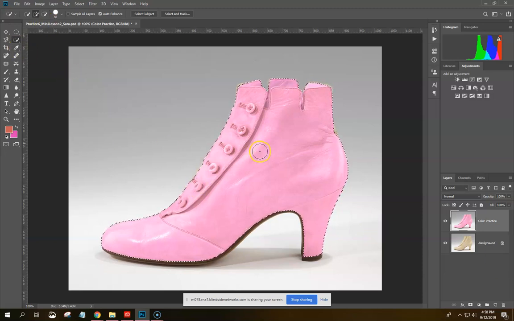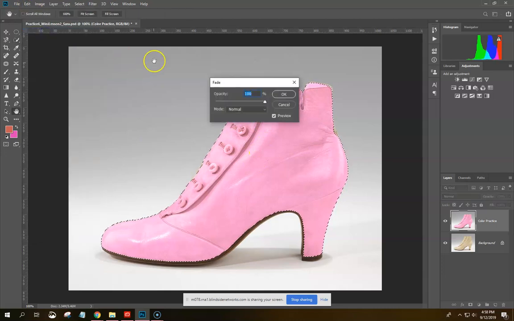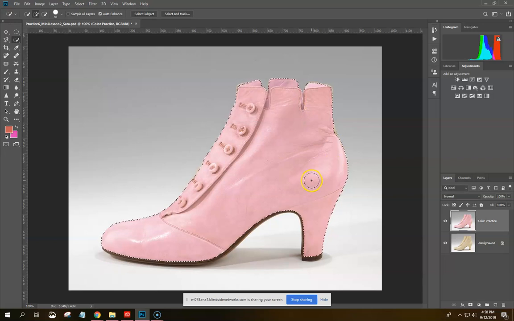If we go up to Edit, Fade Photo Filter, and drag the slider back or type in 58%, now we get a more muted version of that. Okay? So those are just two little special effects that you can use to easily change color on something. All right, save your file and turn off your selection.